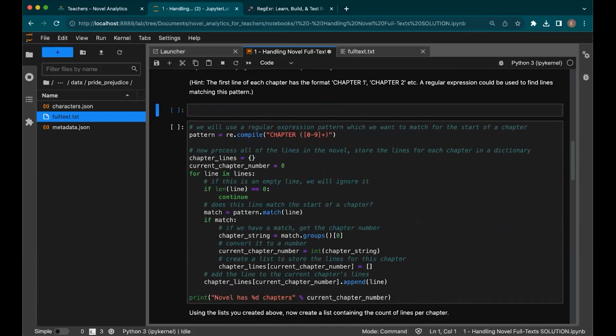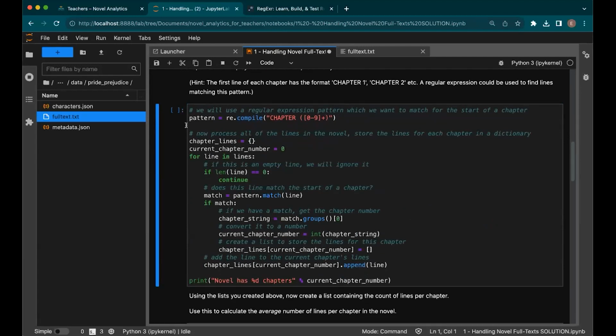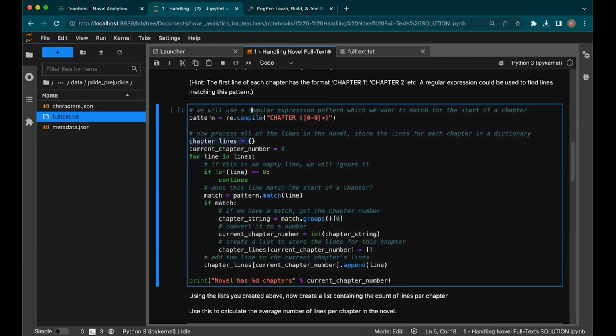So I'll talk through that now. This is nicely commented, so I hope it'll be okay. Essentially, we're defining the expression, the same expression I've already showed you. We're then defining an empty dictionary, which will hold the lists of all our chapter lines, and we want to store our current chapter number, which starts at 0. For each line in the file, check if the line is empty. If it's empty, we'll ignore it and continue to the next iteration.